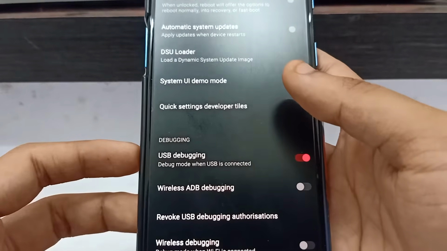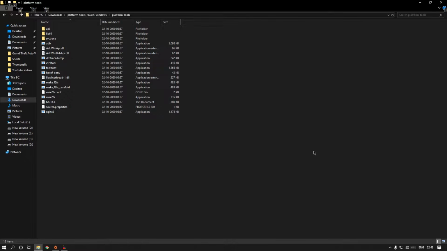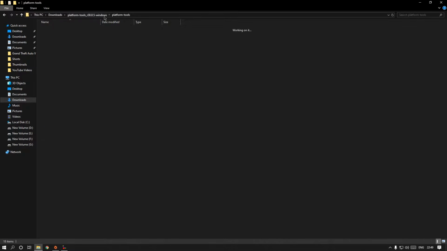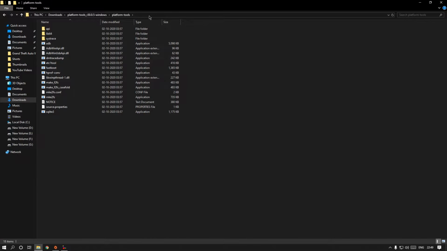After that you have to turn on your PC and download the platform tools to unlock your bootloader. There will be a link in the description below. You can download it for your desired system. I have downloaded it for Windows as I am operating on a Windows system. After you have downloaded everything, just extract it and open this platform tools folder, and then click on the top search bar and type CMD.